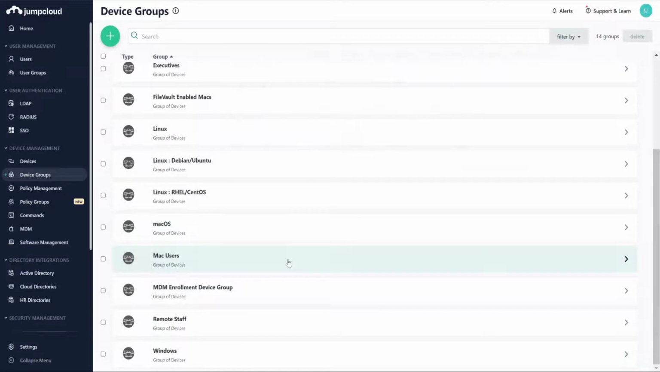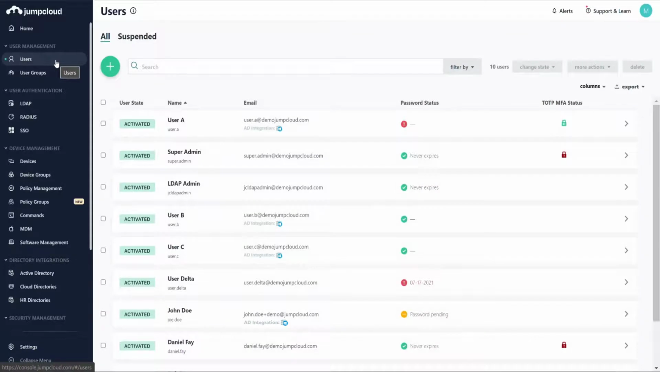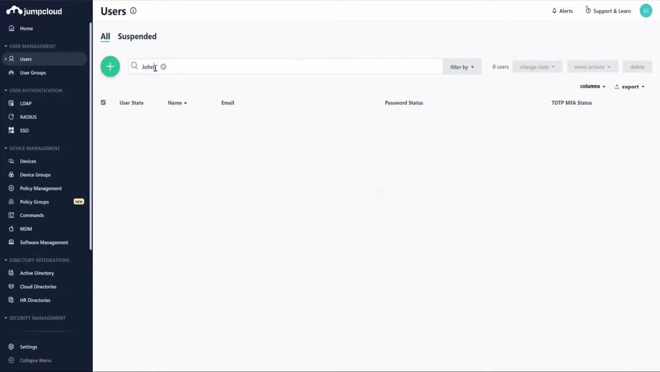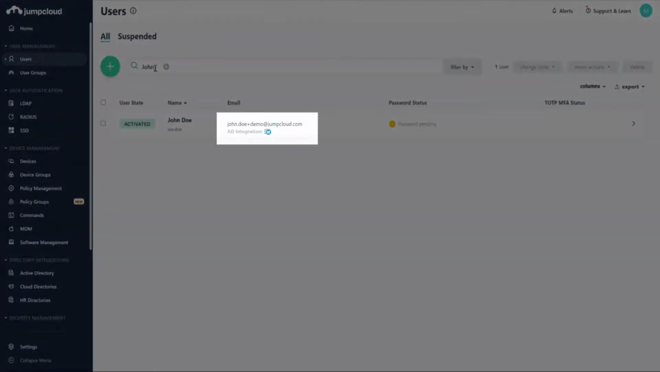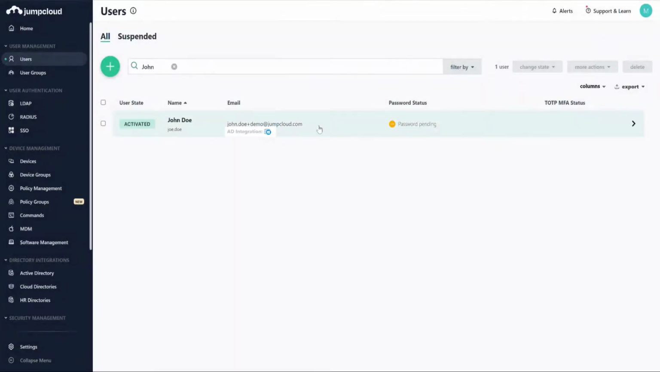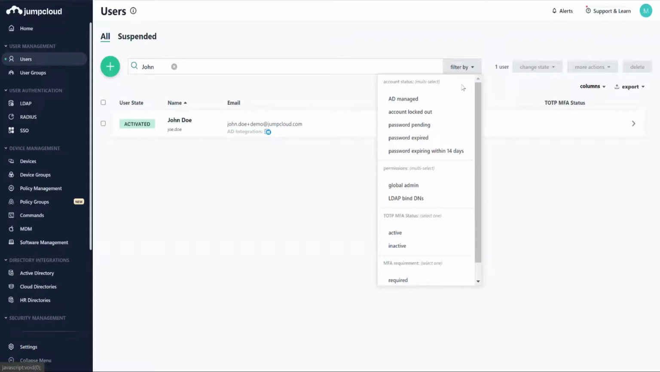You can also search for the newly added user by navigating to Users under User Management from the left-hand menu and searching for the new user. You can see our newly added user is demarcated with the AD icon. From here, you can also filter by AD Managed by selecting the Filter By drop-down and choosing AD Managed. This displays a list of AD Managed users.